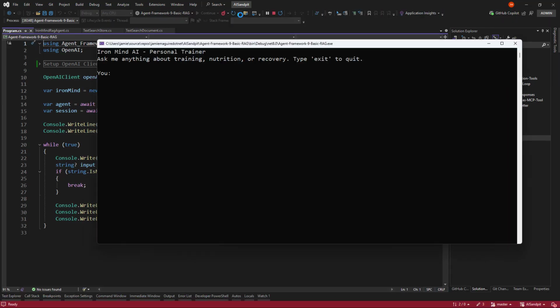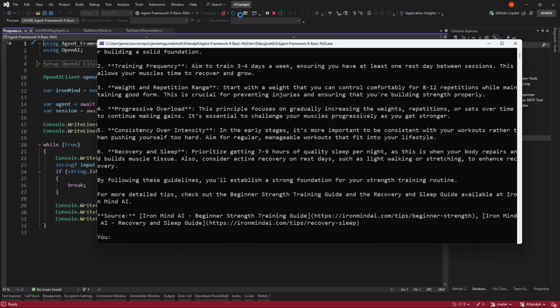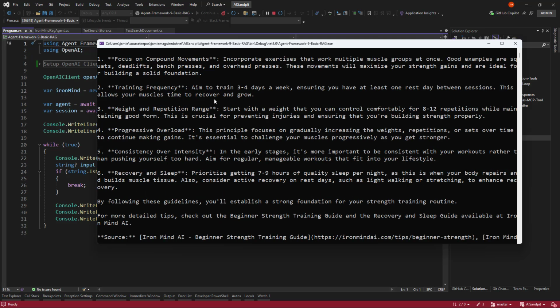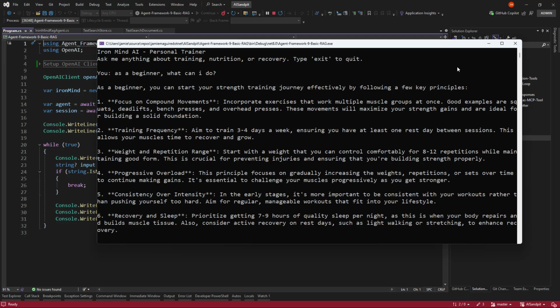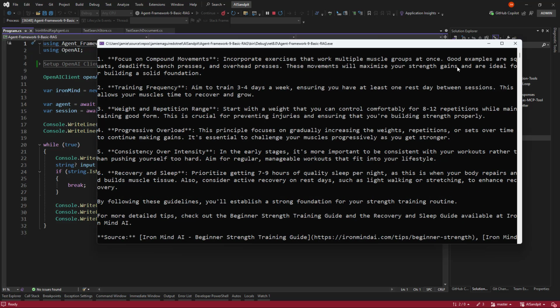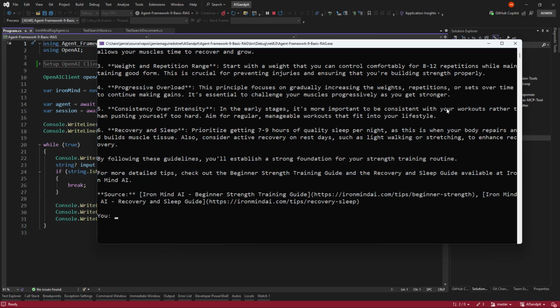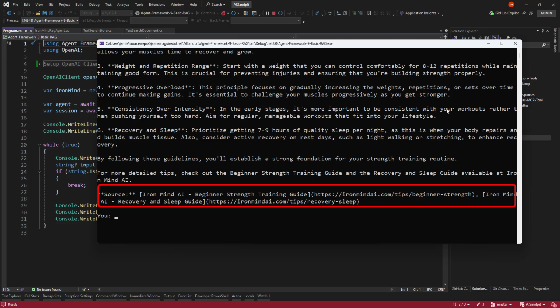So what's happened is our vector store has been populated with sample content, and now we can issue a query against it. We can say, as a beginner, what can I do? We can send that over to the agent. That string is going to be vectorized automatically by the Microsoft Agent Framework and then used to perform a search against our vectorized content. If we scroll up, we can see there's our query and our agent has replied with 6 steps. It talks about compound movements, training frequency, weight and repetition, and so on. But more importantly, down at the bottom, we can see the citations in relation to the content that was used to generate this RAG response.